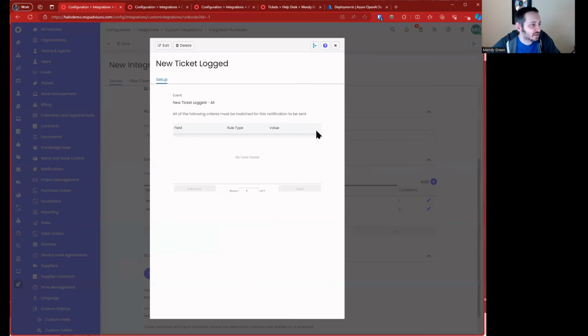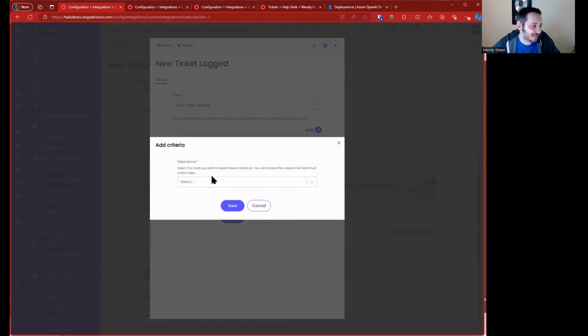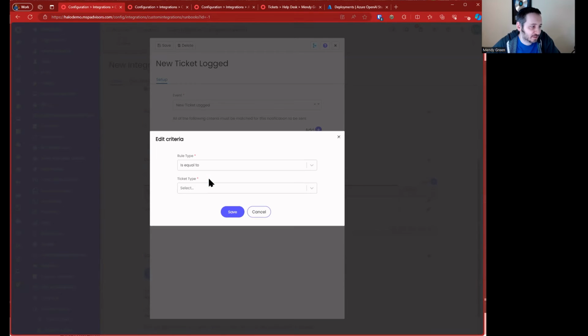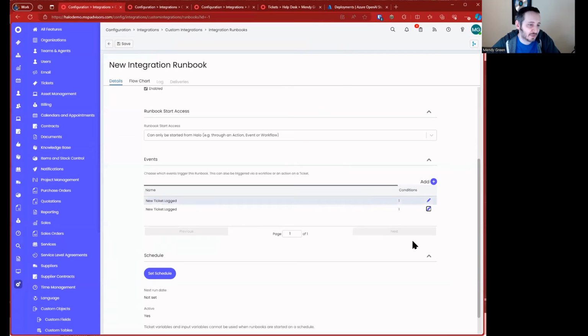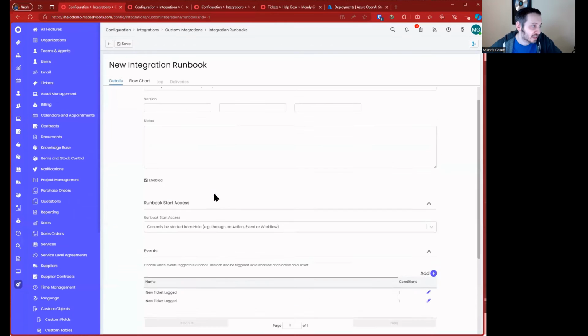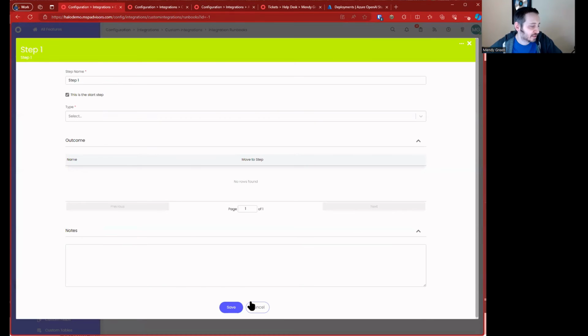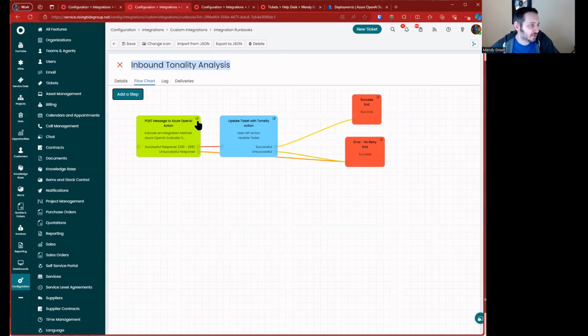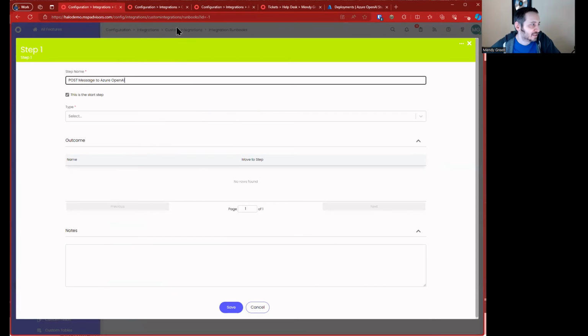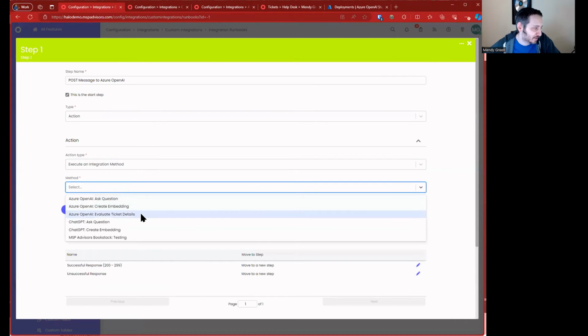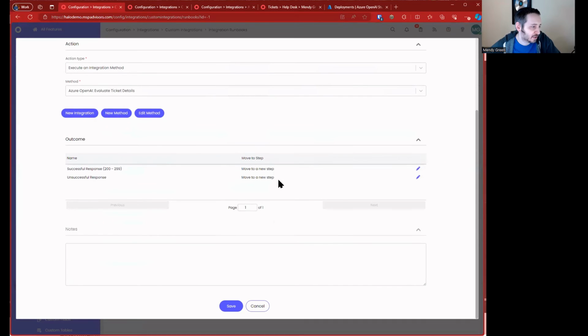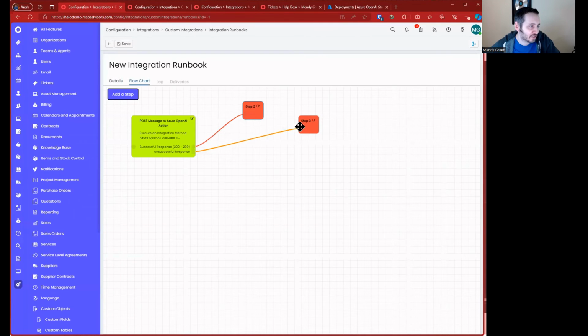That did not work. Come back here and edit that. Then we can say we want this also for incident, and potentially for a service request, and so on and so forth. You can add in as many rules as you want to fire off those conditions based off of that event occurring. Let's go ahead and build our flowchart. Step one will be to post message to Azure OpenAI. This is going to be an action, where that action is execute integration method of evaluate ticket details. Then we're going to move to a new step if something happens. All right, so now we've got steps 2 and 3 at this point.